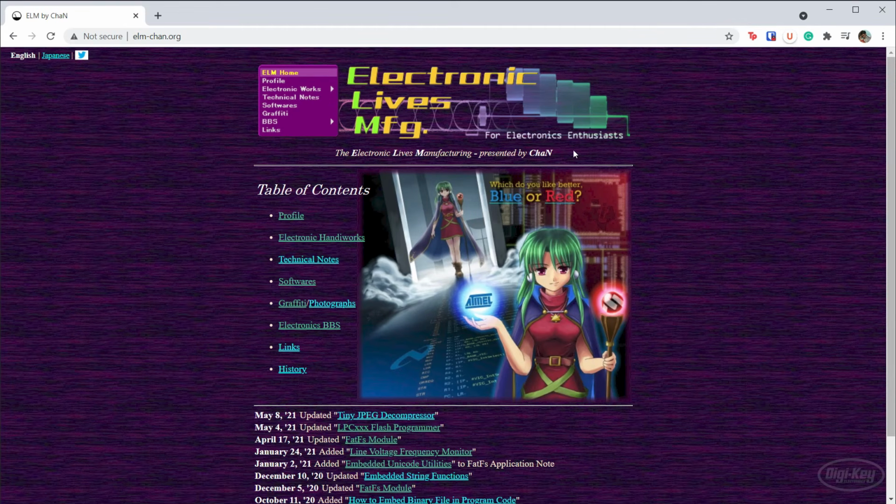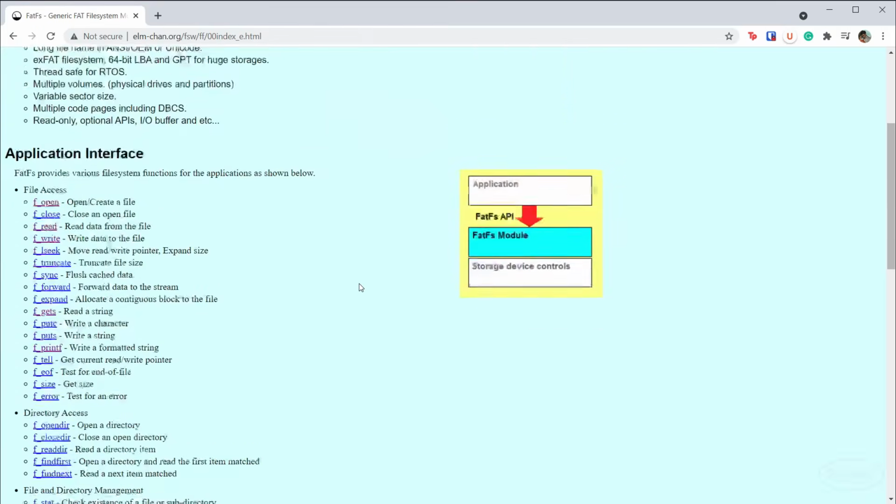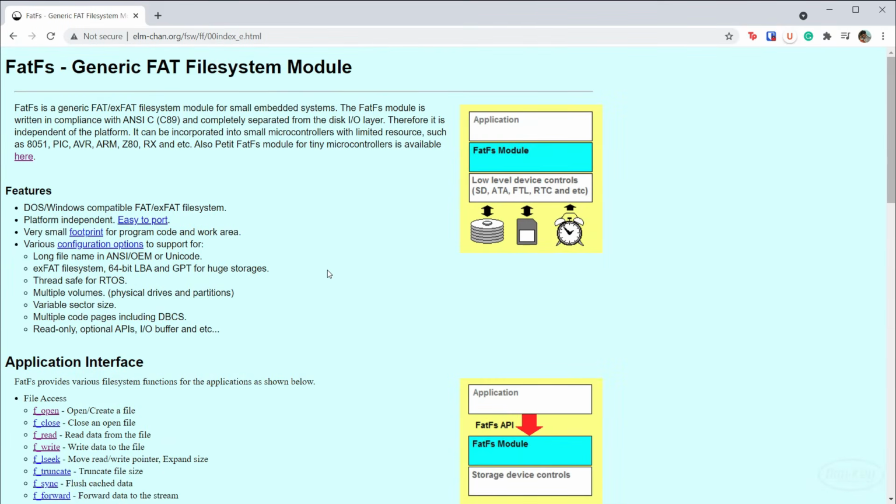The FATFS module for working with FAT on embedded systems was written by Chan, and it's incredibly popular in the embedded community. If you head to elmchan.org, you can go to Softwares and FATFS module to see the API documentation for working with it. The library we downloaded includes this library as a submodule, so if you want to know how to work with files, I recommend looking at this documentation.